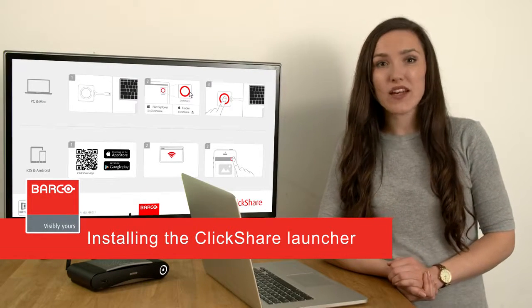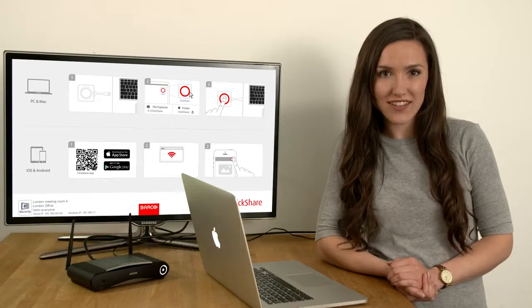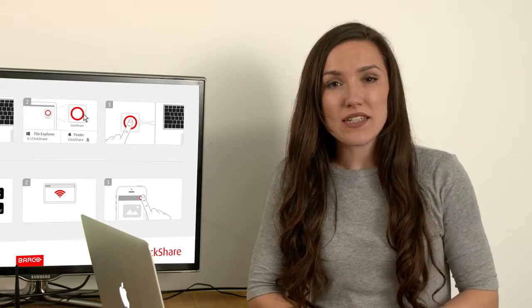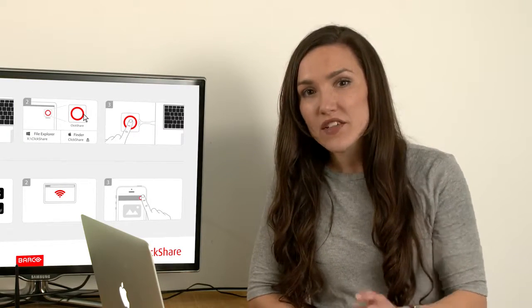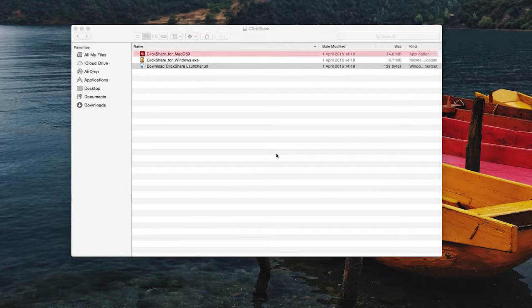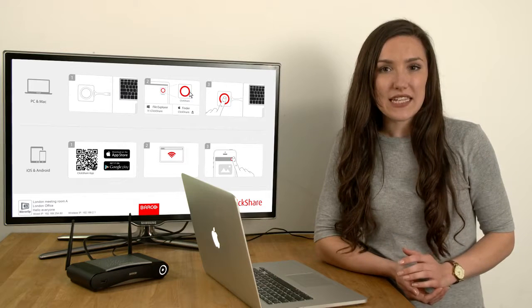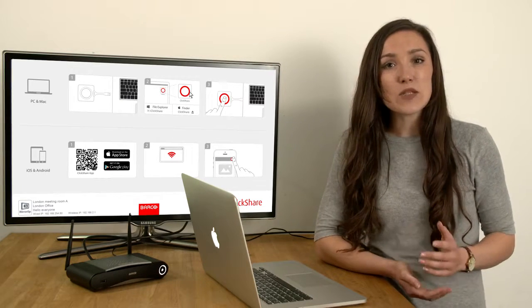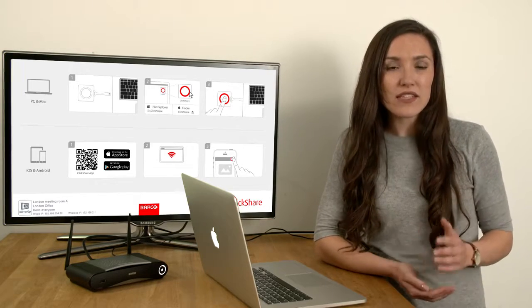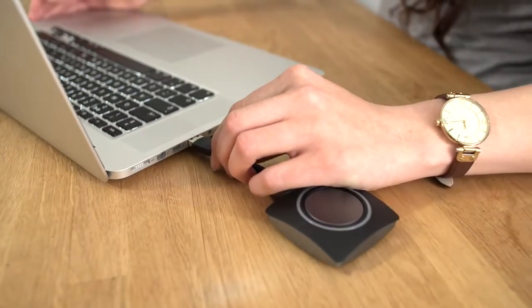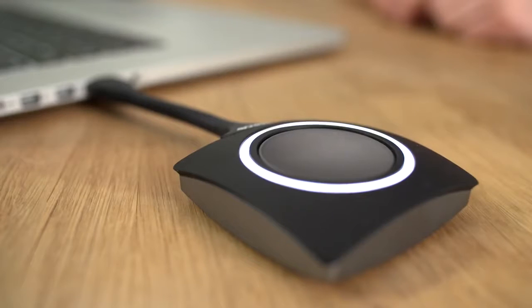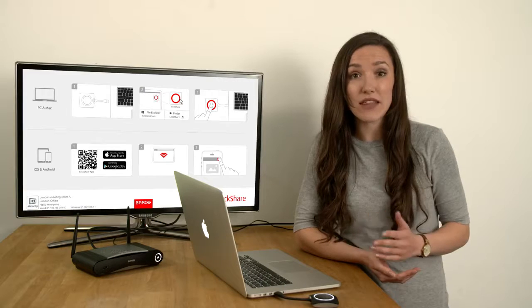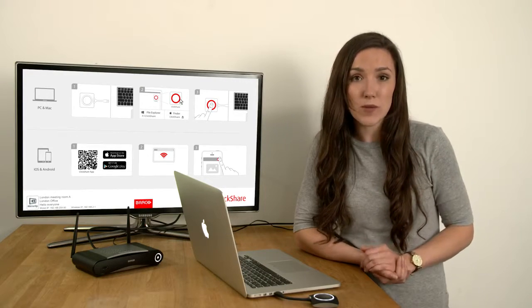In this video, we're going to talk about the ClickShare launcher. When you insert a ClickShare button into your laptop, you have to find and run the ClickShare client software by clicking here. You can avoid this by pre-installing the ClickShare launcher. This is a small piece of software that runs in the background so that when you insert a button, it is immediately recognised and a user can start sharing their screen as soon as the button stops flashing.